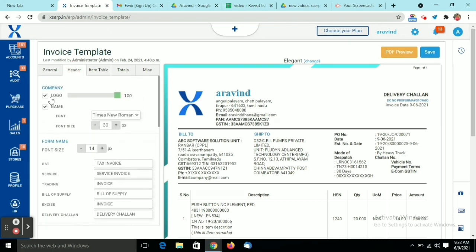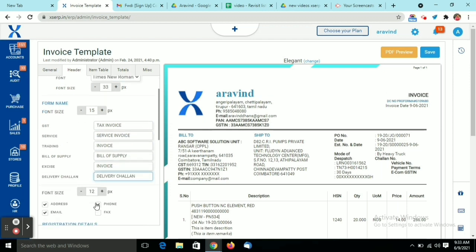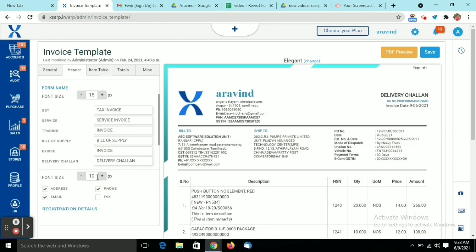In the header, you can see the company logo can be expanded. Similarly, the name and the font can be selected according to your needs. There are several fonts available. Even the font size can be increased. Form name can be changed. There is a list of details available. You can change according to your needs. Also, the font size can be increased for the form names.